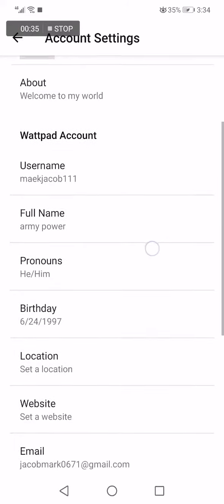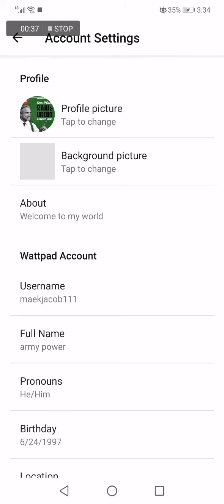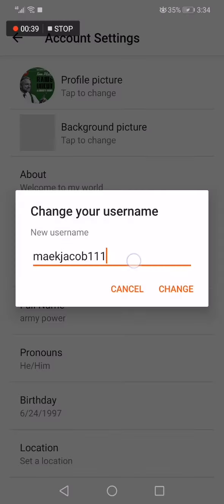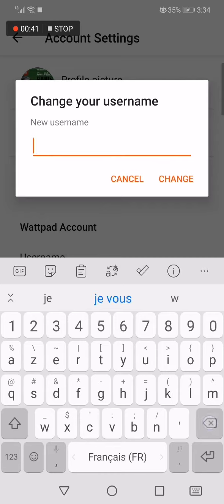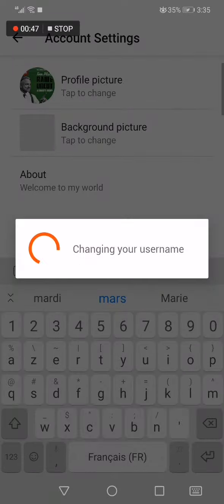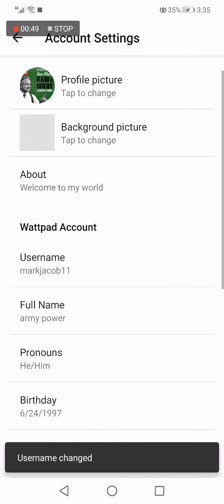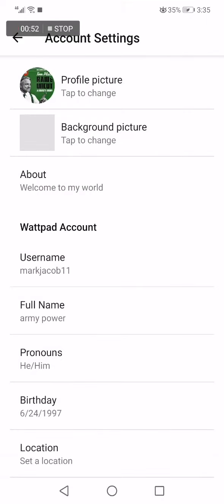Now on this page you will find many options, and here is the username option. Click on it and now change your username. Mark Jacob, for example, this is my username, and click change. Now it's changed successfully.